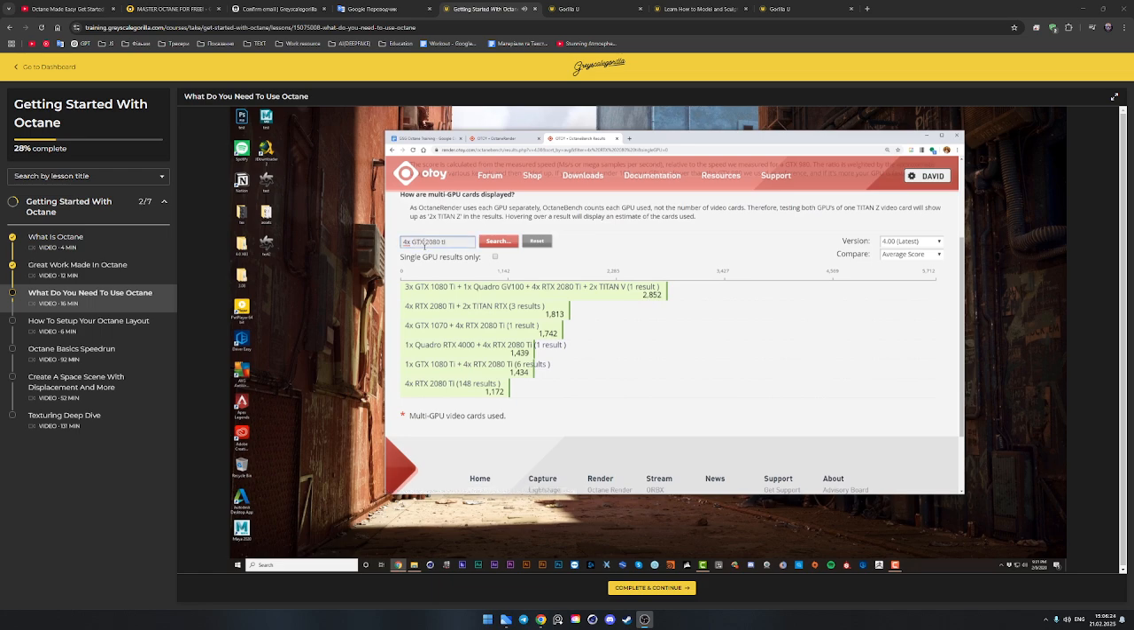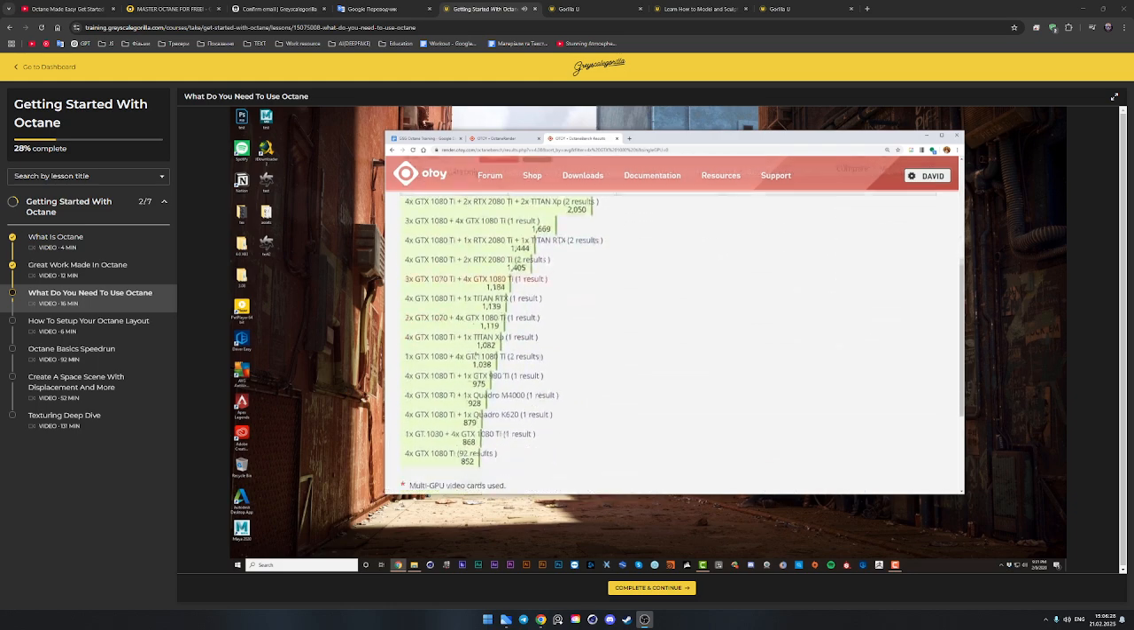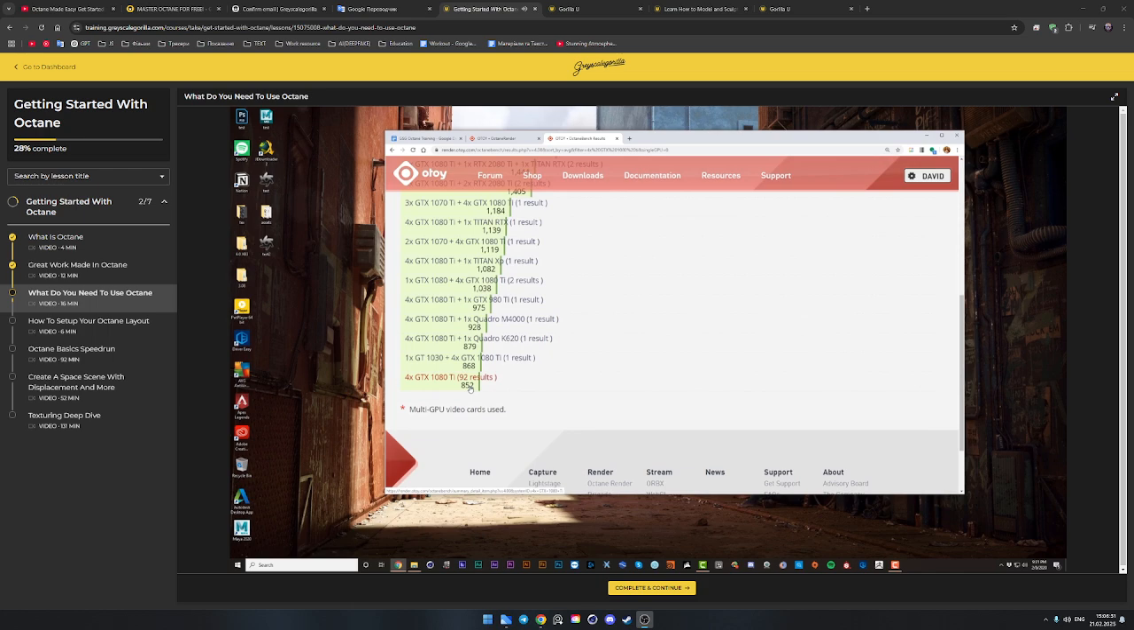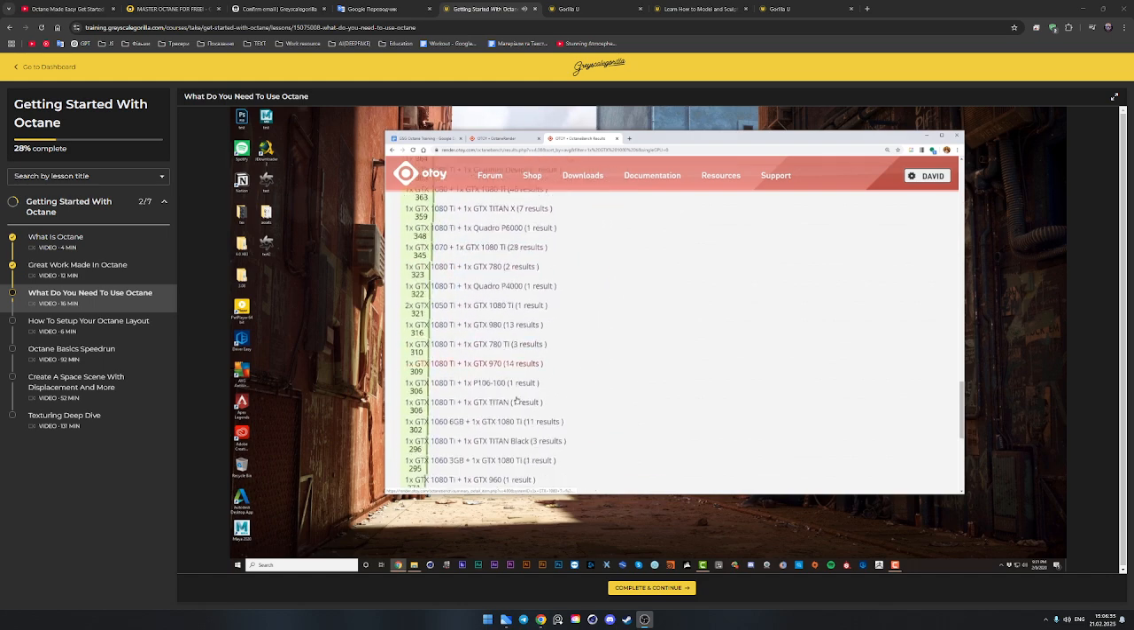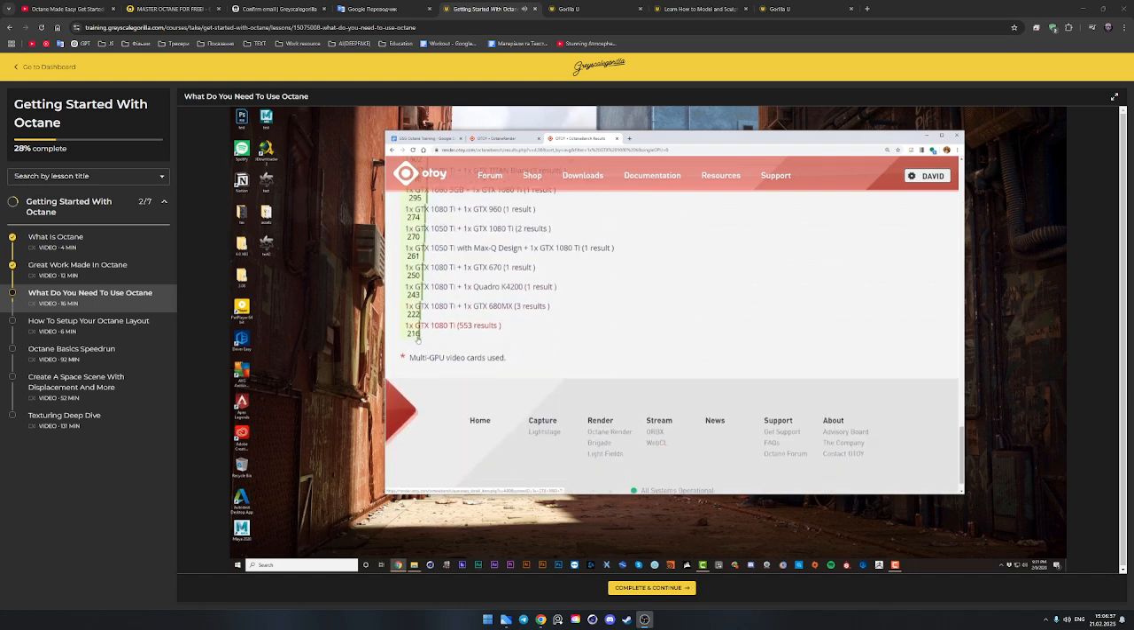If we change this to GTX 1080 Ti, and we scroll down here, the average is 852. If you have one GTX 1080 Ti, scroll all the way down, your score is going to be about 216.